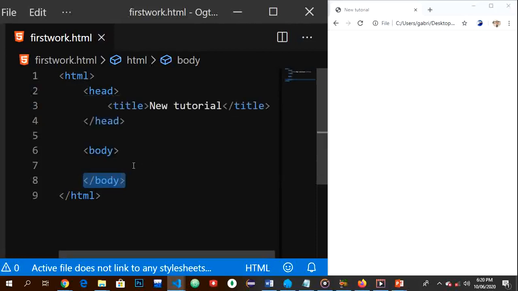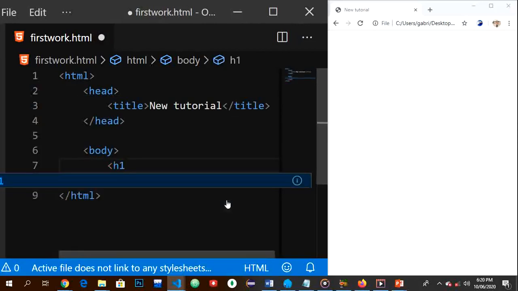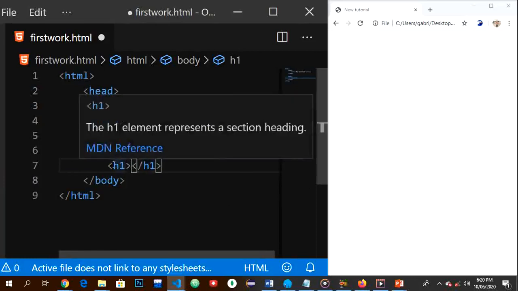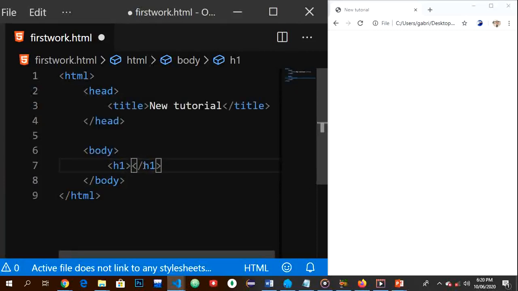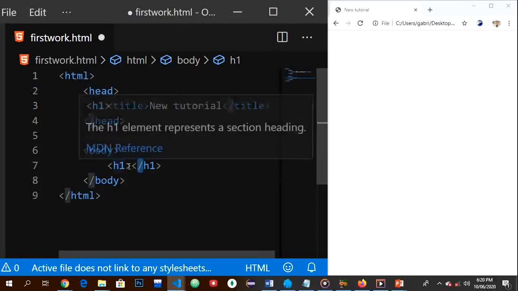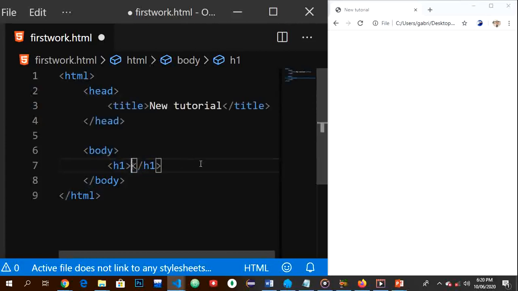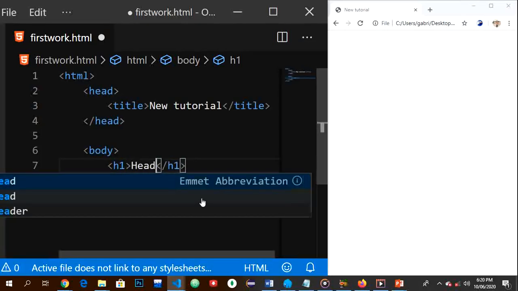So we have other elements like the H1. H1 stands for header 1. You see, we also have the opening tag and the closing tag. Every opening tag must have a corresponding closing tag, and the difference between the opening tag and the closing tag is this slash, as simple as that. So let's have header 1 here.